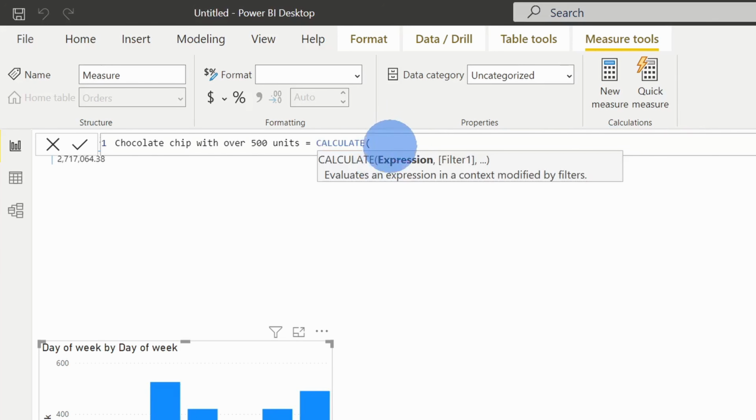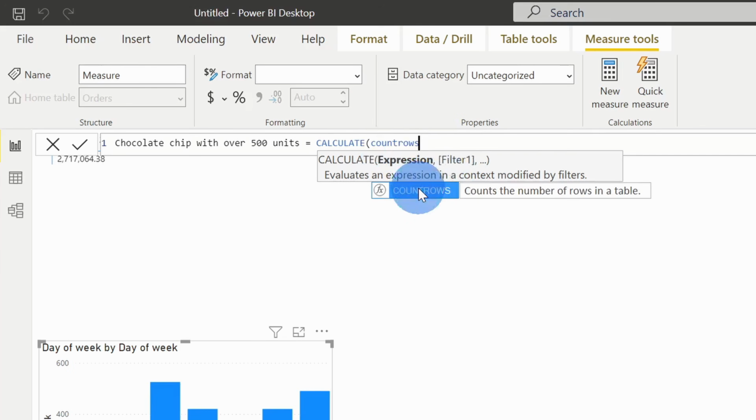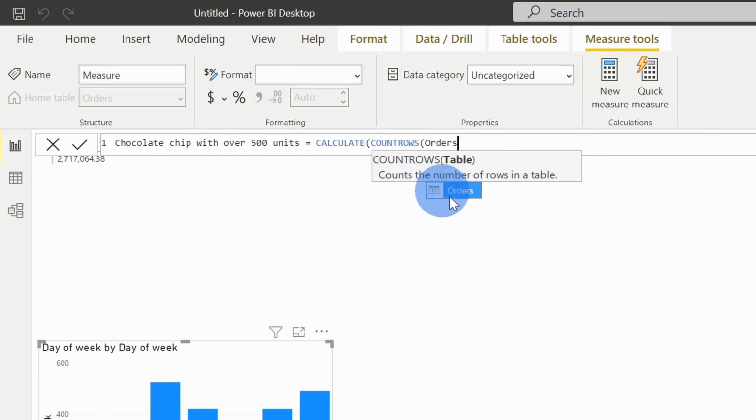Here I'll select calculate and now I need to enter in my expression. Now, once again, I want to know how many orders. So for this, I want to count the number of rows. That'll tell me how many orders. And we did this function earlier. So I'll type in count rows. I'll select this. And now I have to indicate, well, what table do I want to count the rows in? So here I'll type in the orders table. And here I see the suggestion down below. So I'll select that. Next, I'll close the parentheses for this.